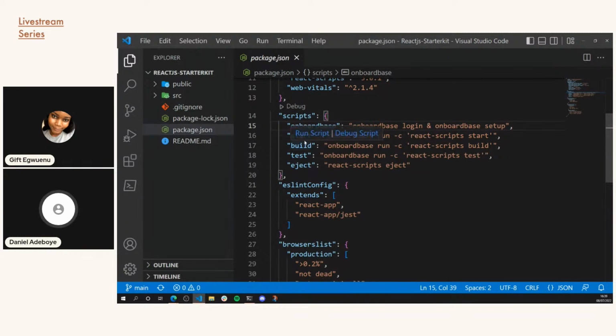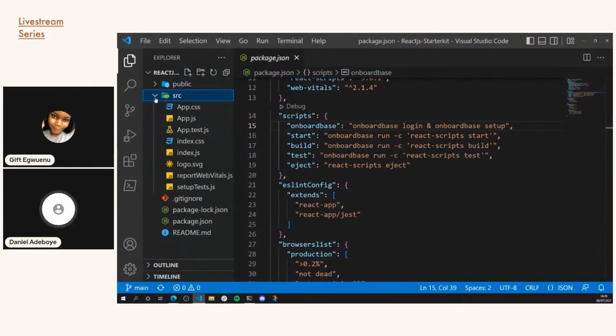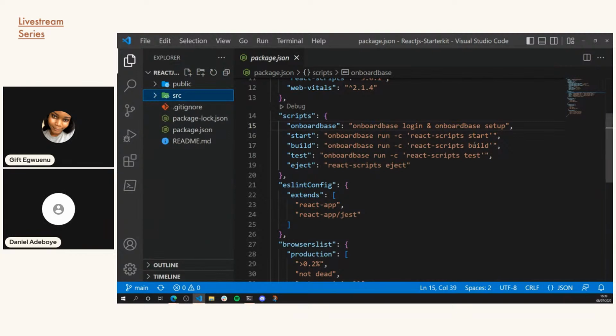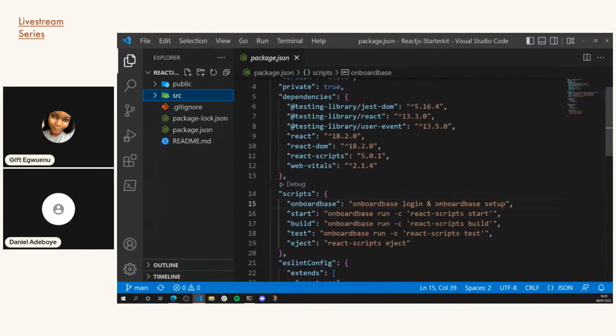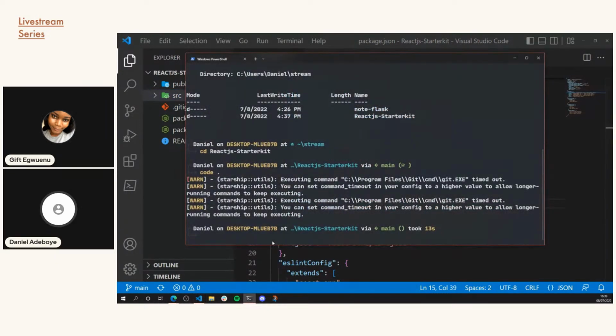For the start, you can see I added the onboard base run.c here, then the normal script. Basically, this is what is going on in the background. You can do this yourself, but to save yourself from the stress, you can just clone this and continue your project. Okay, makes sense. Now I need to run npm install.